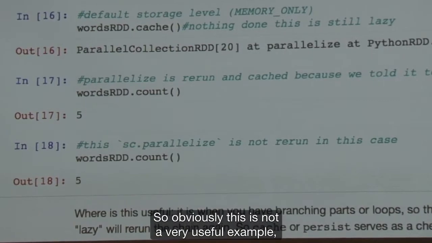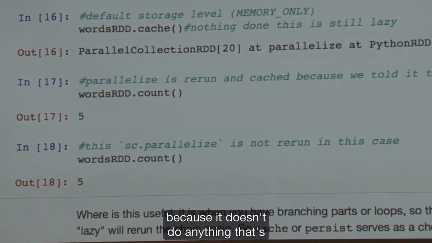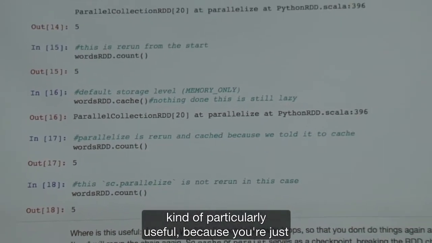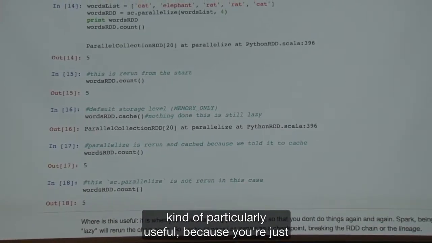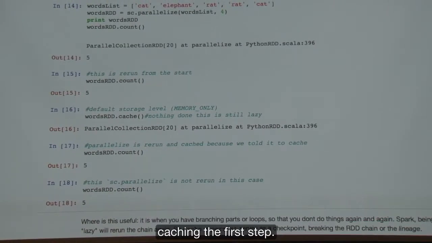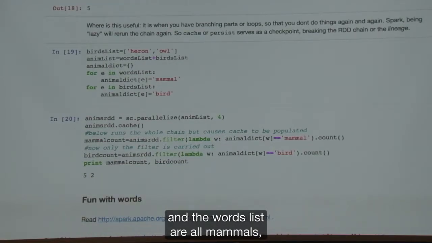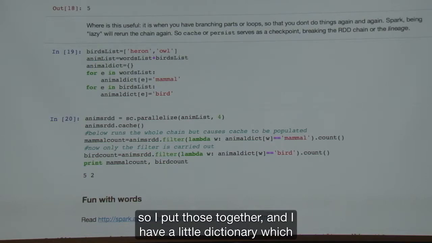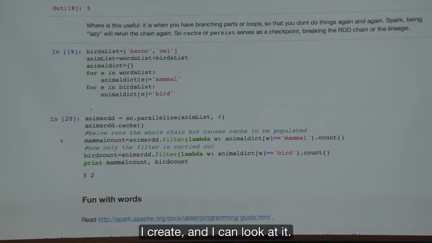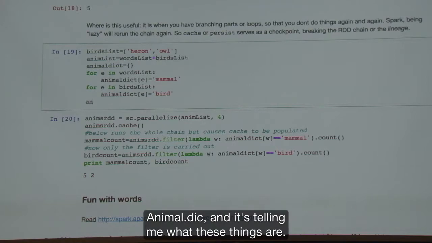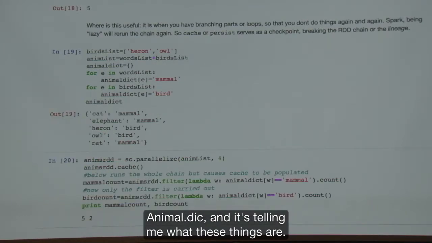So obviously this is not a very useful example because it doesn't do anything particularly useful, because you're just caching the first step. But here's a somewhat more useful example where I have a list of birds, heron and owl, and the words list were all mammals, so I put those together. And I have a little dictionary, which I create, and I can look at it. animalDict. And it's telling me what these things are.